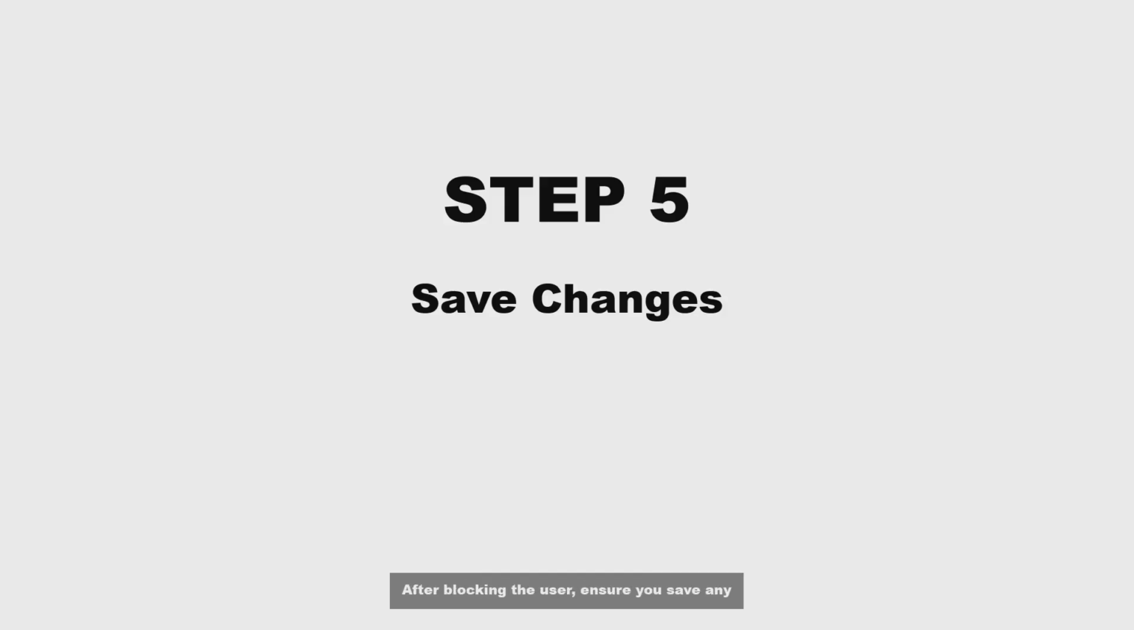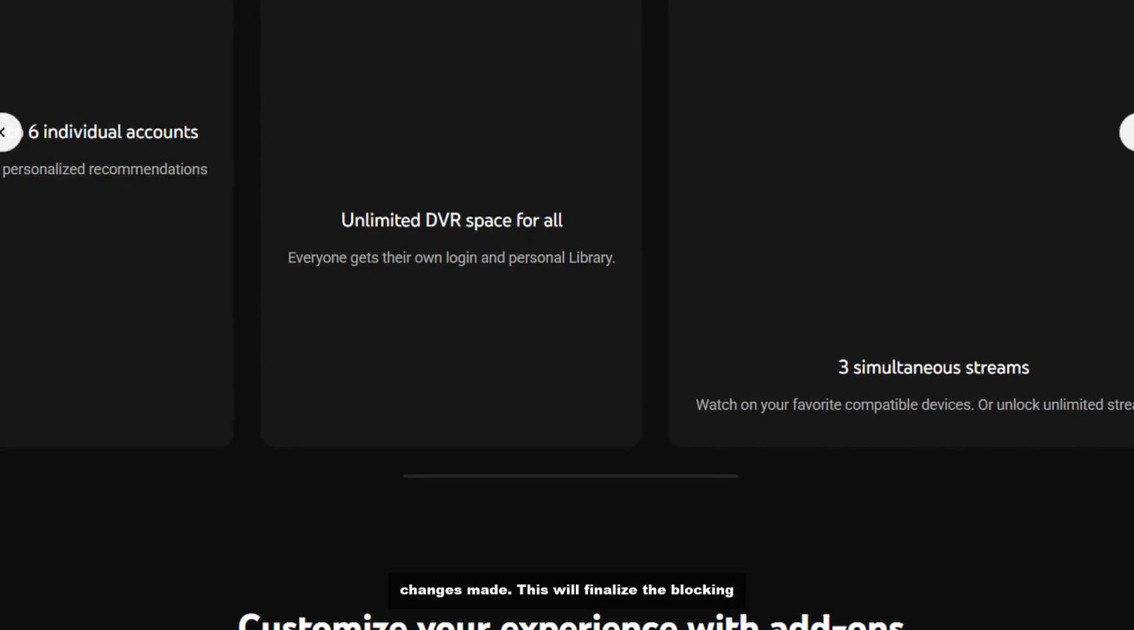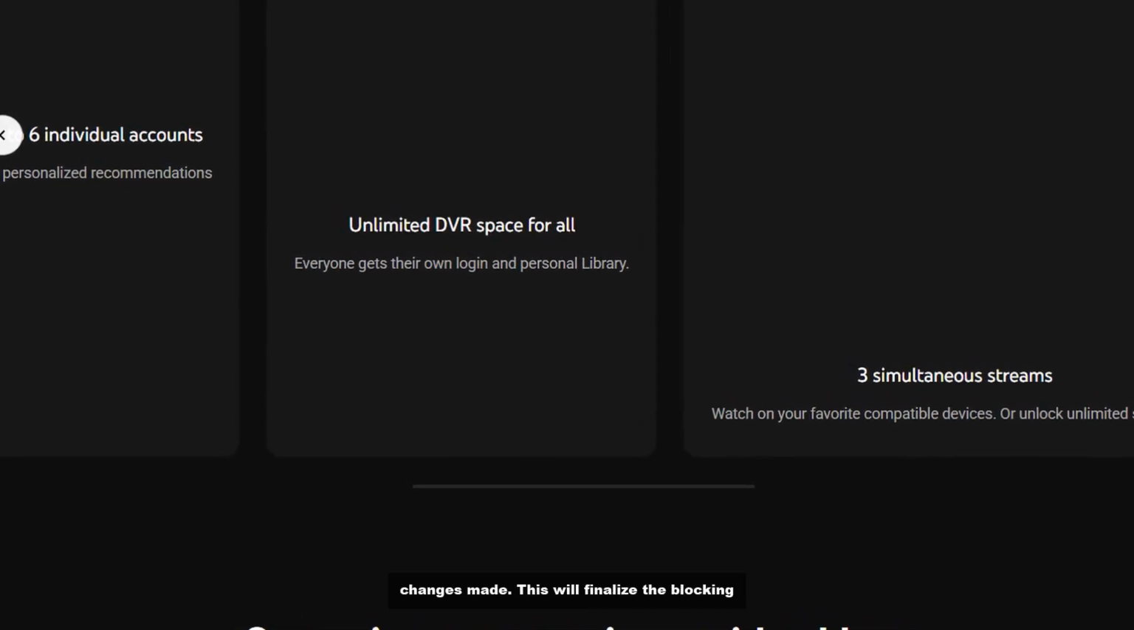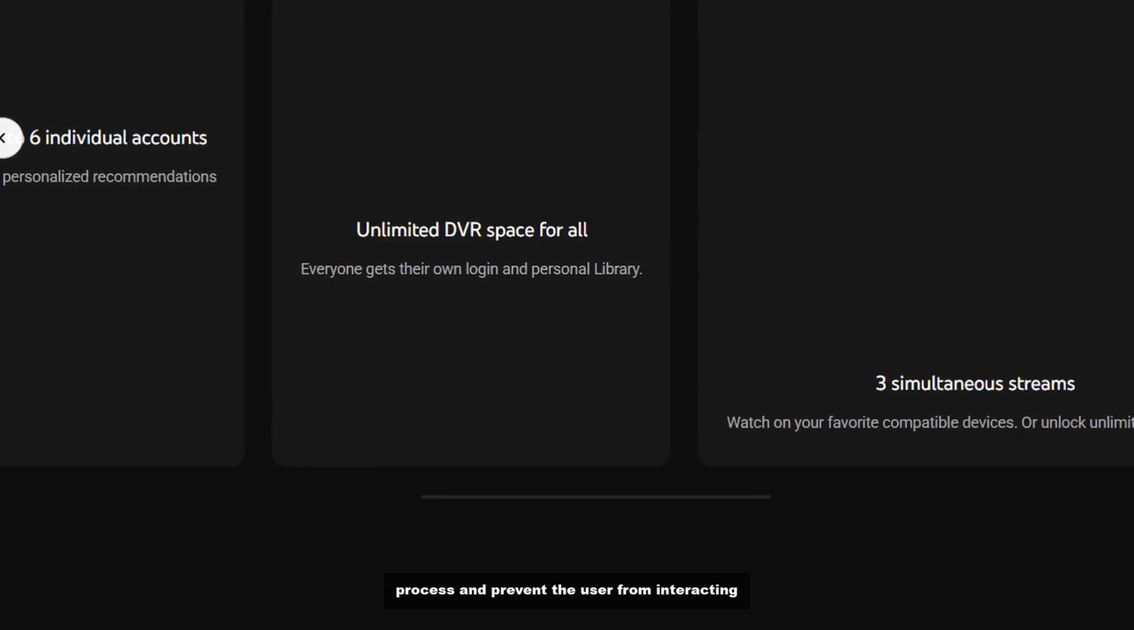Step 5. Save changes. After blocking the user, ensure you save any changes made. This will finalize the blocking process and prevent the user from interacting with you on YouTube TV.